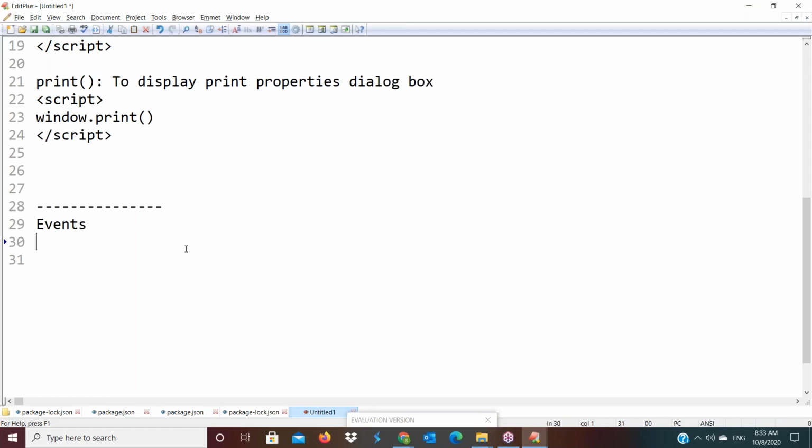What is an event? An event is nothing but one action which we are performing on a control. It may be a click action, mouse over, mouse out, different types of actions. For every event, we are adding listeners. A listener is nothing but one function we are adding.